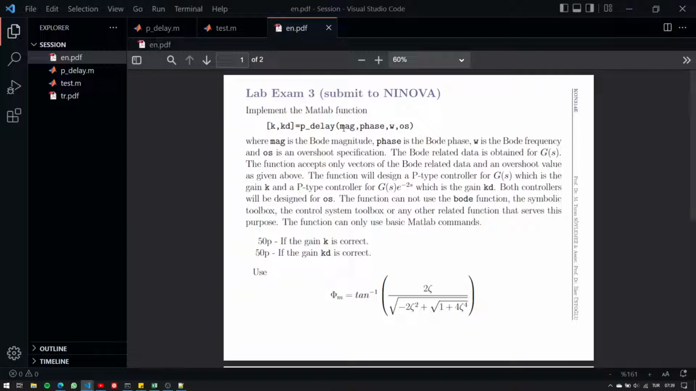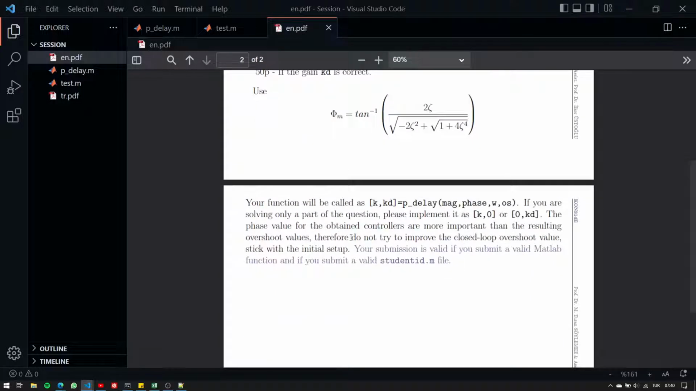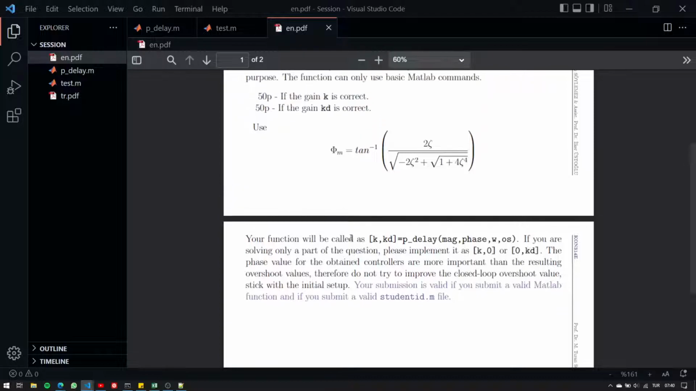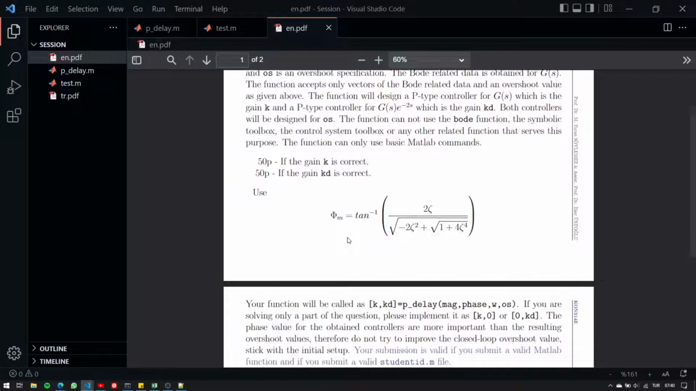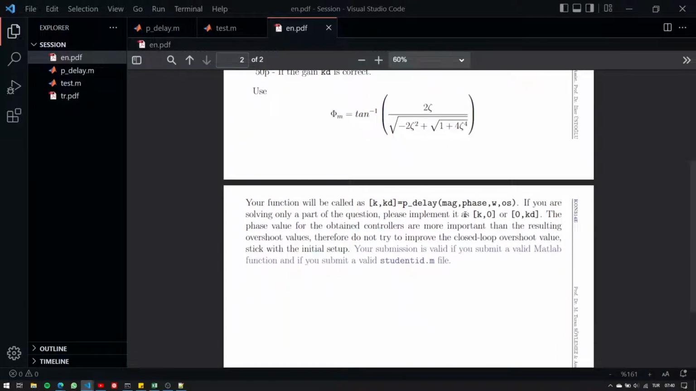Basically, what we will do is we will only use these vectors, nothing else. No complicated functions, no toolboxes, etc. Just plain coding, and we'll acquire the controller for both of the systems, and we return them simultaneously. So that's the important part here. Before I dive into everything, let me also show you that we have a relation here between zeta and phi m.